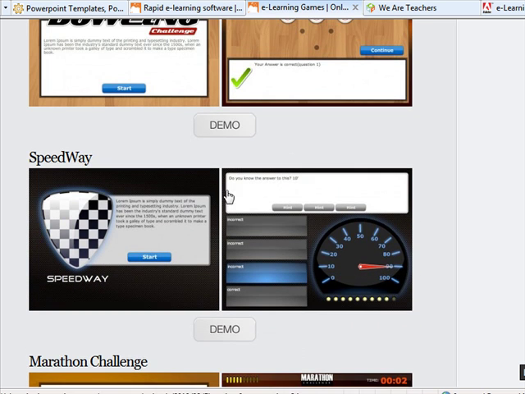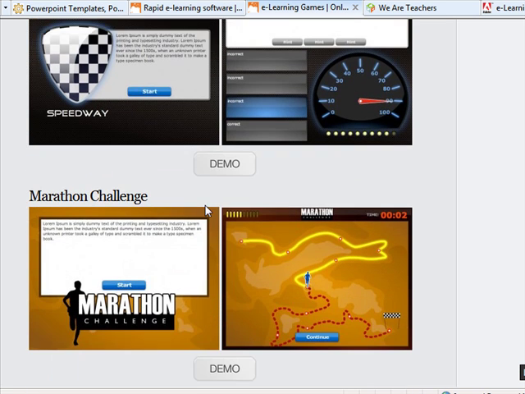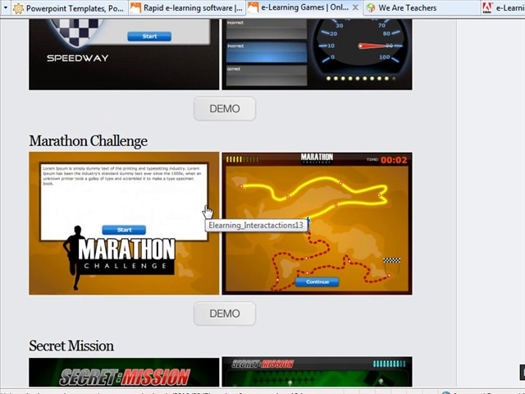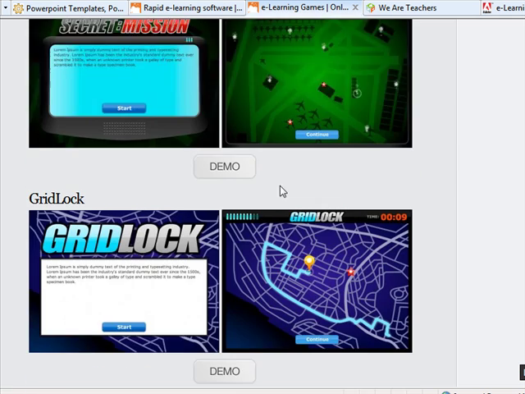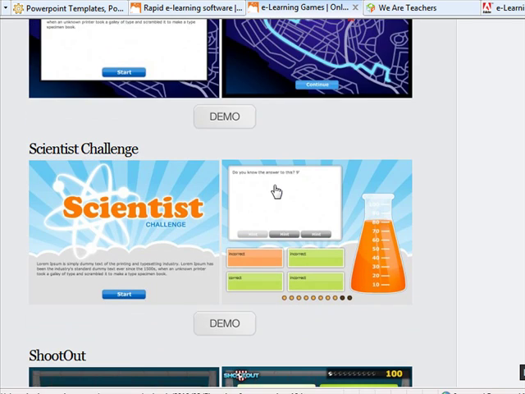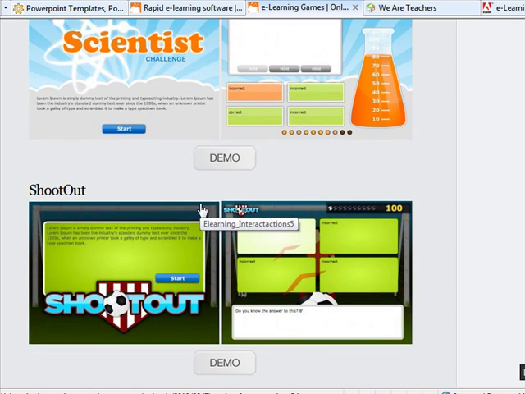These are games that are already created pretty much the same way, and you just come into them and you type your text. And here's a marathon challenge where the kids, each one of those dots represents a question that they answer, and they go through. And we tried them to see if they would help, and it was far easier actually than building the quiz from scratch in PowerPoint.